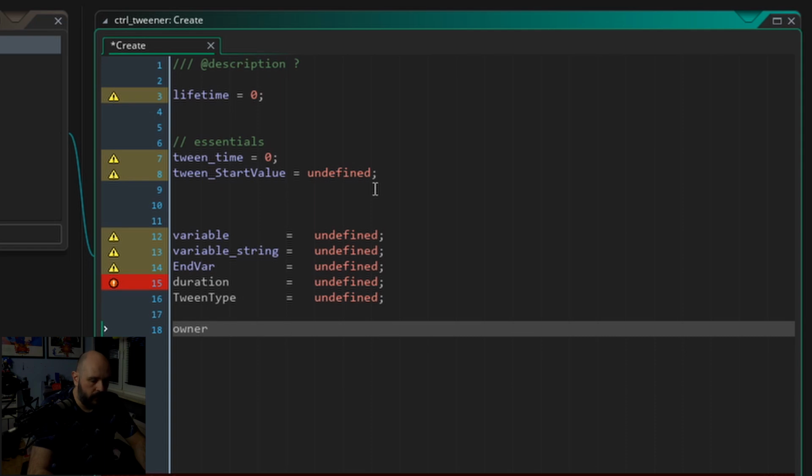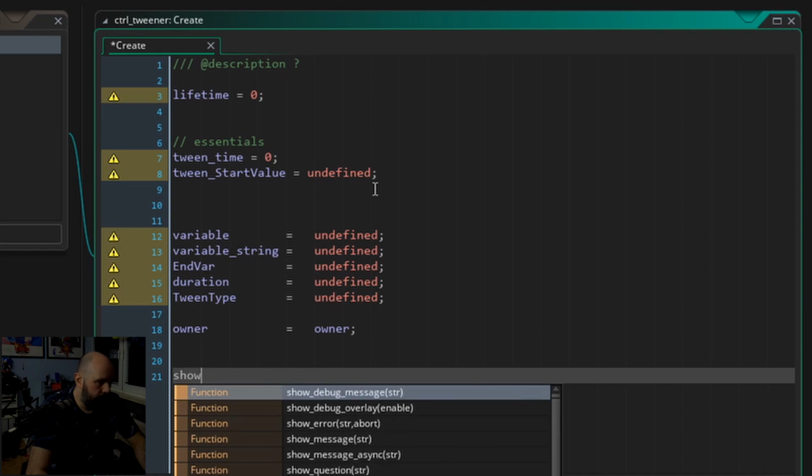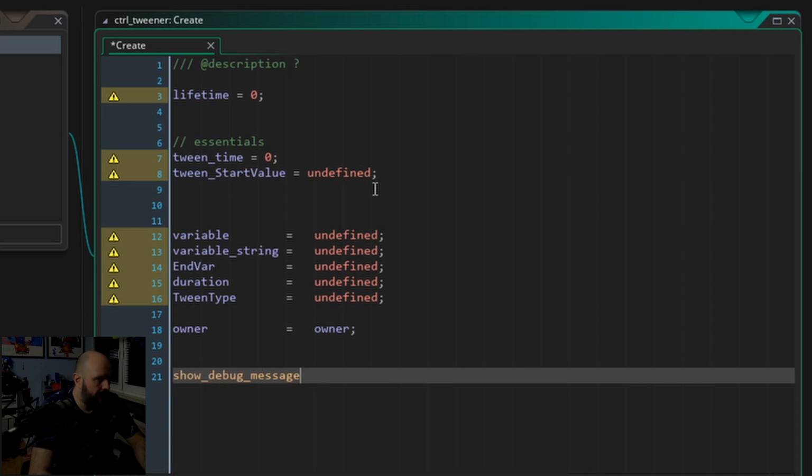And the owner, because every one of these Tweener controllers is of course attached to an object. It has an owner. And what we will also do, just for debugging purposes, is fire a debug message so that we can always see that a tweener is created.